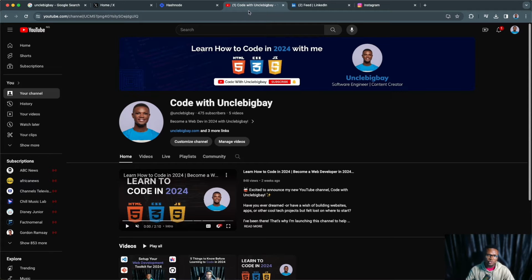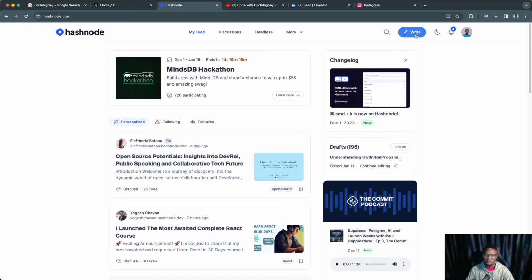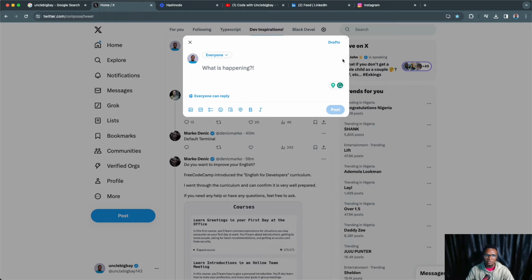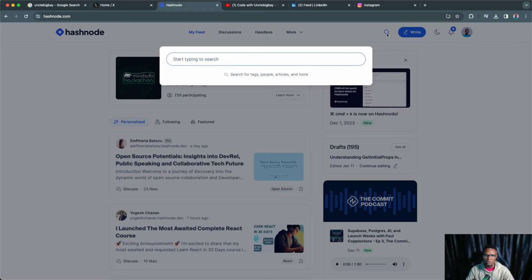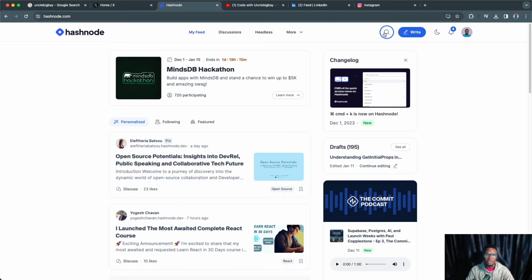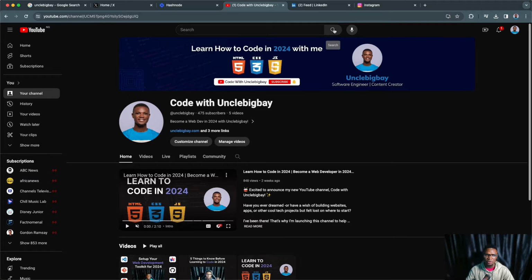And on YouTube as well, we also have a button here. It has an icon, unlike the text that others have been having. So there are different ways in which you can design your button. We can call this a button as well, because it's clickable. And the same thing here, if you click this, it's going to search whatever you've entered. And also we have a button here to customize a channel or manage the video.